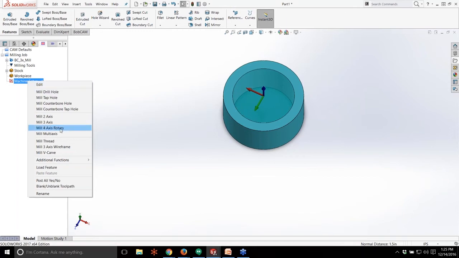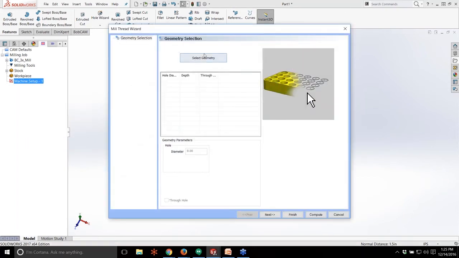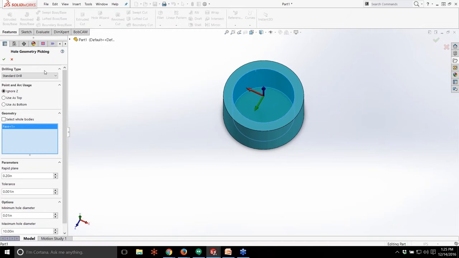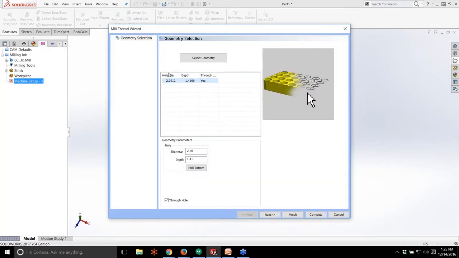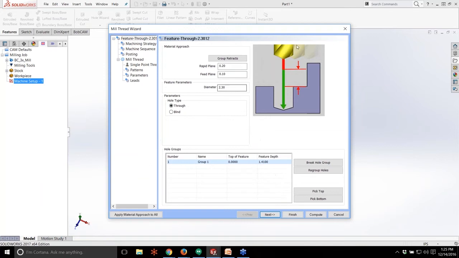We'll go into the thread mill, which is its own feature now. When you pick mill thread, you hit select geometry, and you just pick the piece, and then you hit OK. Once you pick the piece, as you can see, it recognizes the whole diameter based on the drawing, as well as the depth of the sleeve for us, which is nice. All we have to do is hit next and set it up.